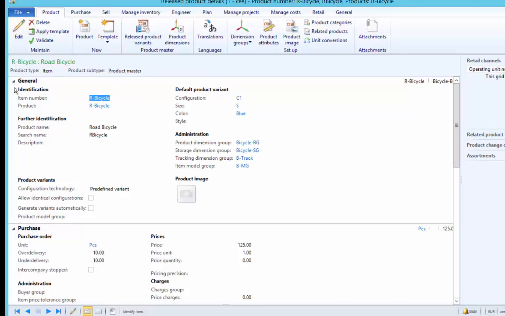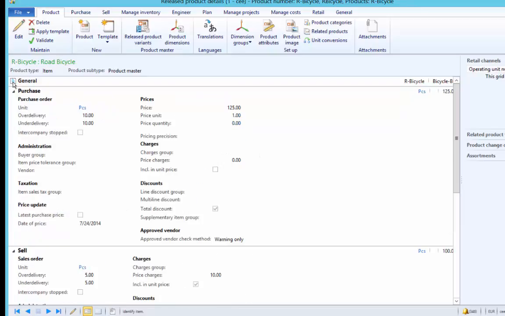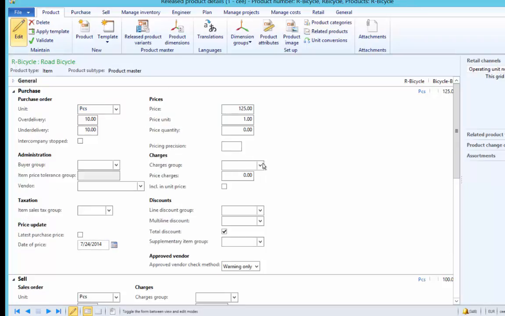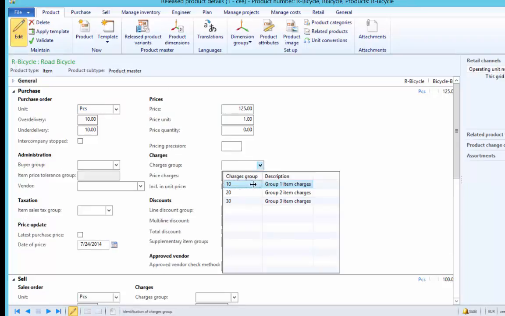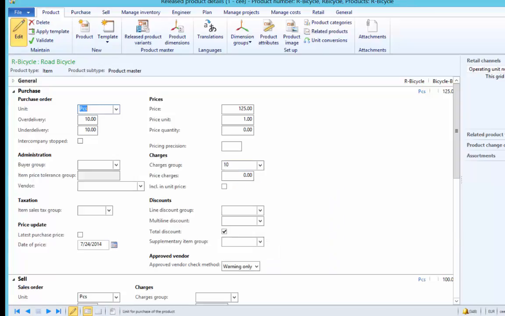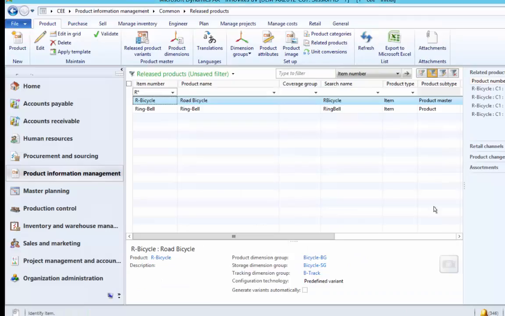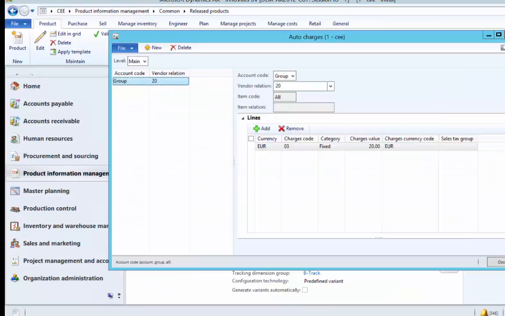So for now, we will link a charge group to the product under the purchase section menu. Here click on edit, and here we can select the charge group, that is Group 1 items, that is 10. So we have classified the Group 1 products and assigned it to the road bicycle. Now as a next step, we can select the automatic charge. So click on automatic charge, and this we want to set up for vendor item combinations.